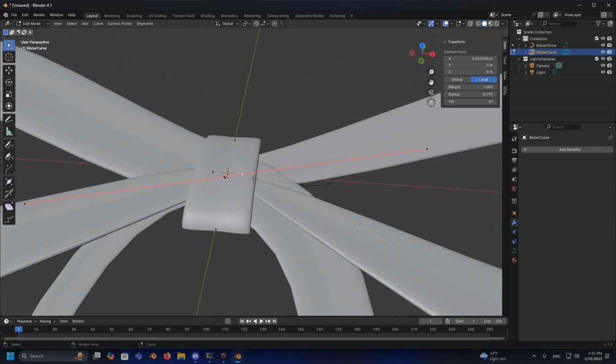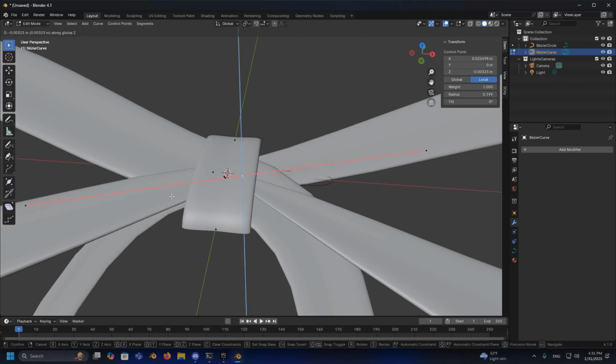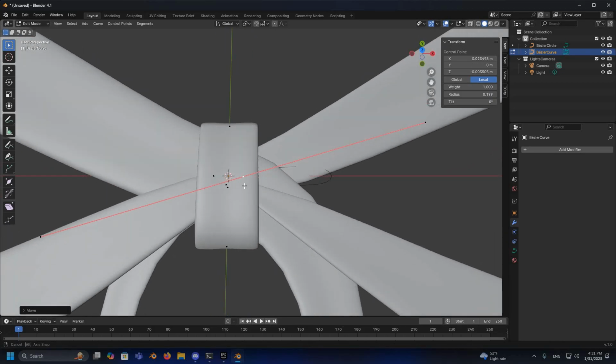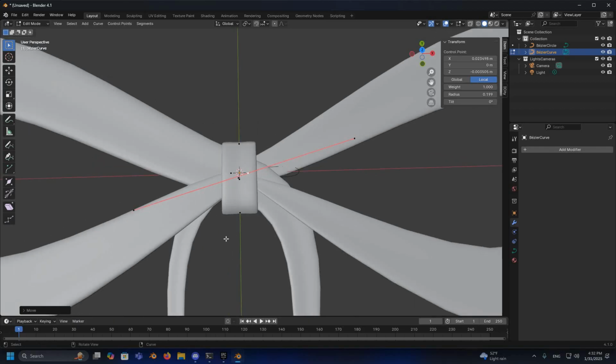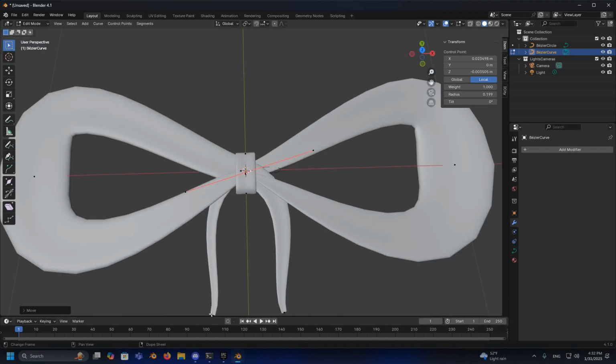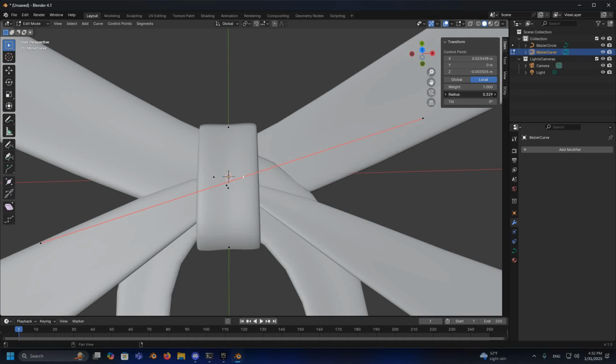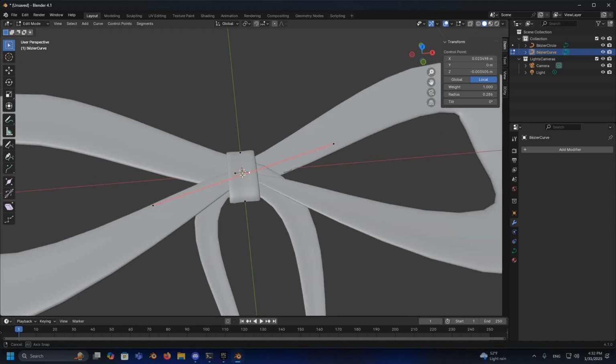But what I would definitely do is try to make this look like certain parts of the bow are under other parts of the bow. And then we can move this guy around like so. Maybe bring that radius up a little bit so that it, yeah.